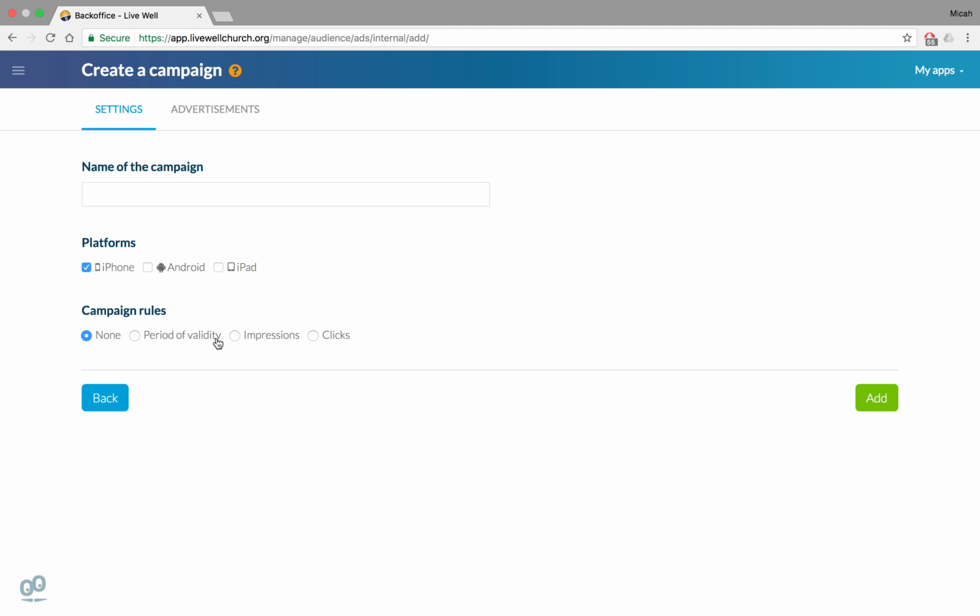And simple enough, you just click a new one, you can add it, where do you want to send it to, and what the rules of the campaign are. This one is set up to none, it'll just run forever until you turn it off. You can have a period of time that you want it to be open. And impressions is how many times it will pop up in front of somebody's face. And clicks is how many times it's been clicked on before it closes and doesn't work anymore.